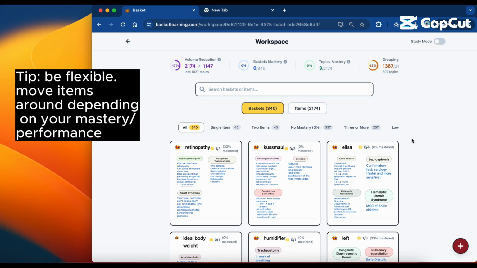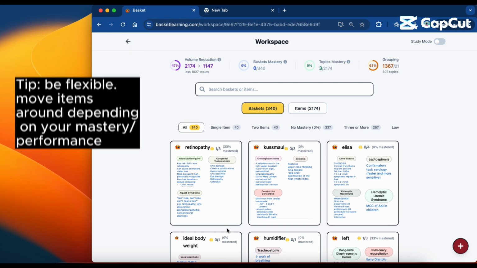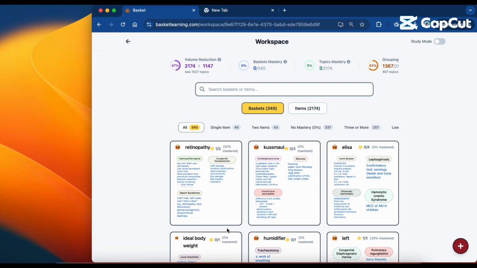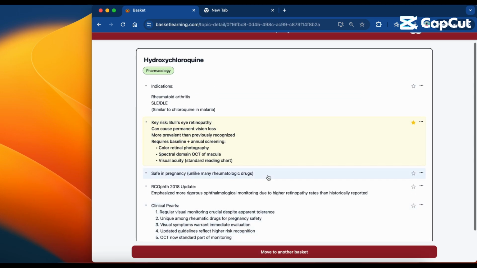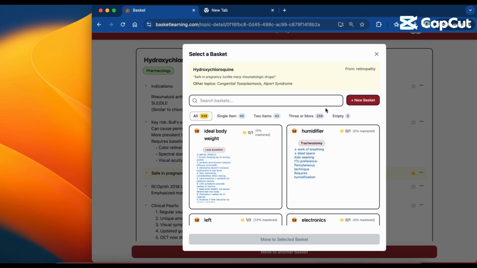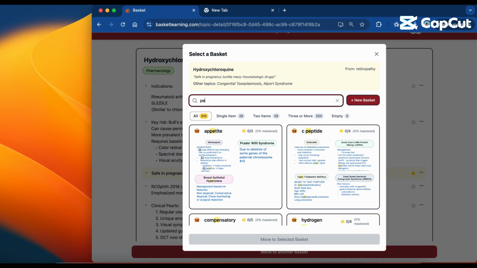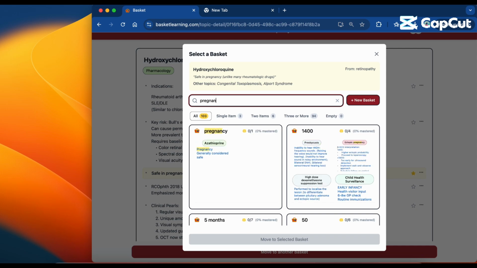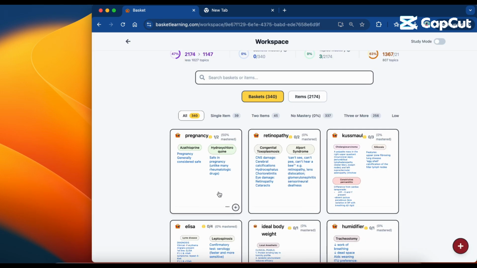And hey, don't be afraid to move items around as your understanding grows. The basket isn't meant to be rigid. Like here, I originally had hydroxychloroquine in my retinopathy basket since it can cause retinopathy. But now that I've mastered that link, what I really need to remember is its safety in pregnancy. So I move it to a different basket to reflect that new priority. You can do the same if you realize an item might help unlock something else just by being grouped differently. That flexibility, that's the real power of this system.